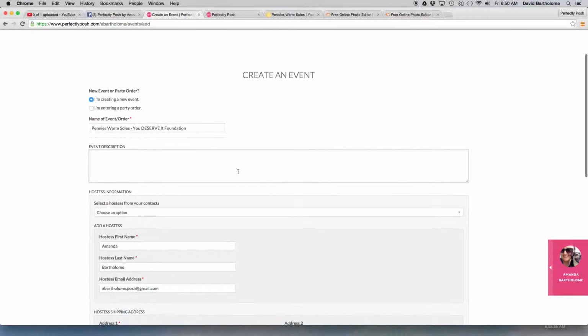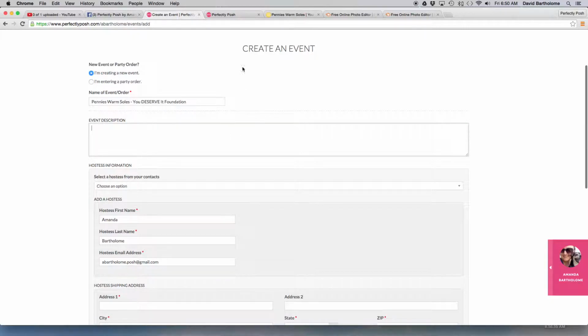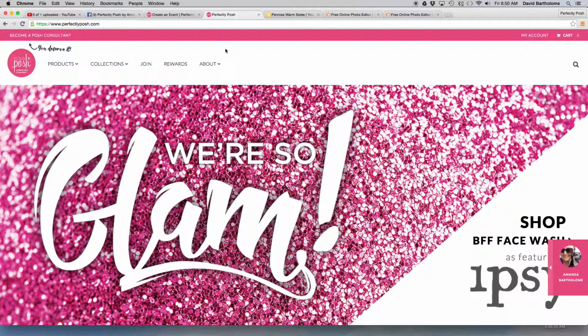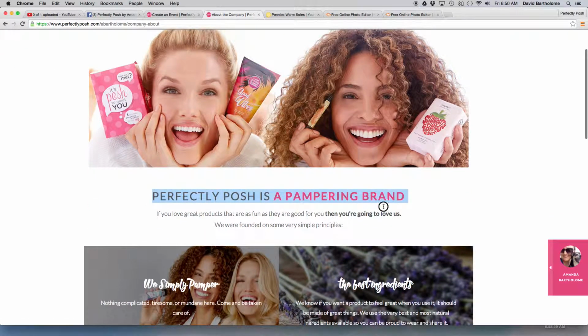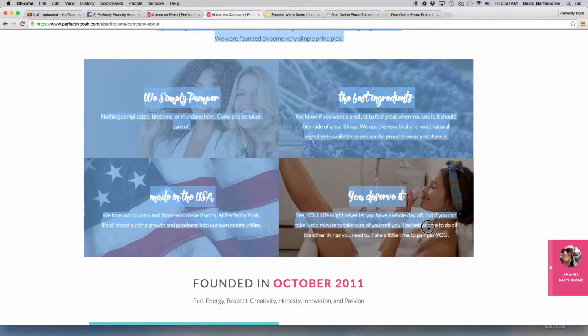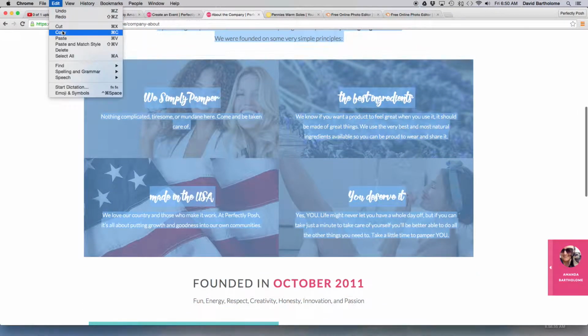Event description. You do not have to reinvent the wheel. Perfectly Posh gives us some great lingo, and once you figure out what you like, then just copy paste it into a Word document, and you can copy paste to your heart's content and use the same information. A good place to go is on the Perfectly Posh website. You could go to About the Company. And right here, Perfectly Posh is a pampering brand. If you love great products that are fun and as they are good for you, then you're going to love us. We're founded on some simple principles, and you can actually just copy all of this.